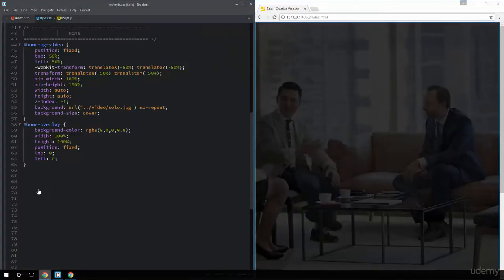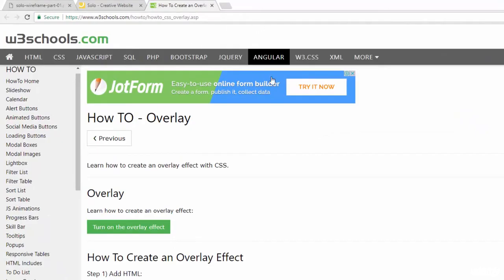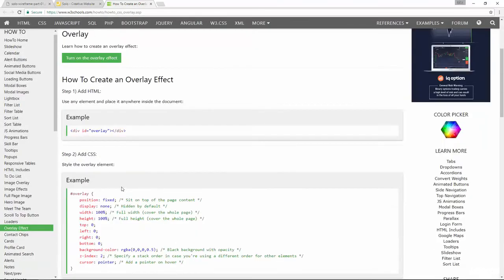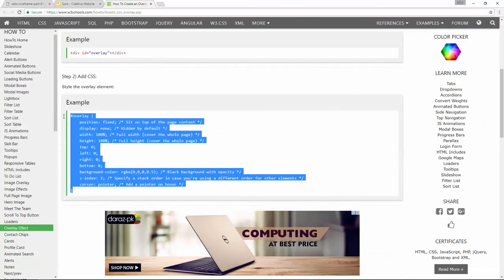If you like, you can visit this URL of W3Schools and you can take a look at this overlay example. I am doing the same for the Solo website.